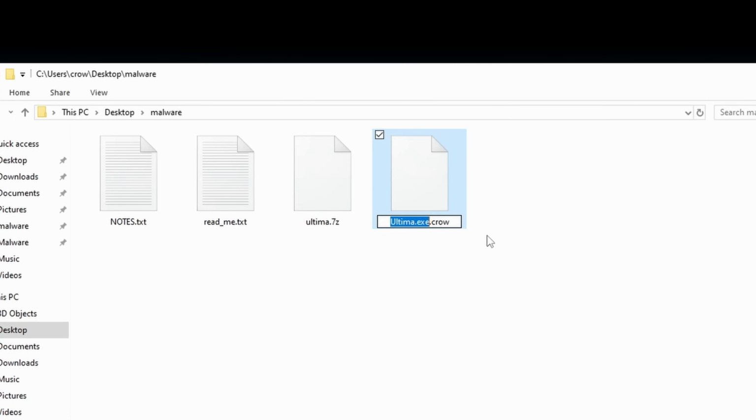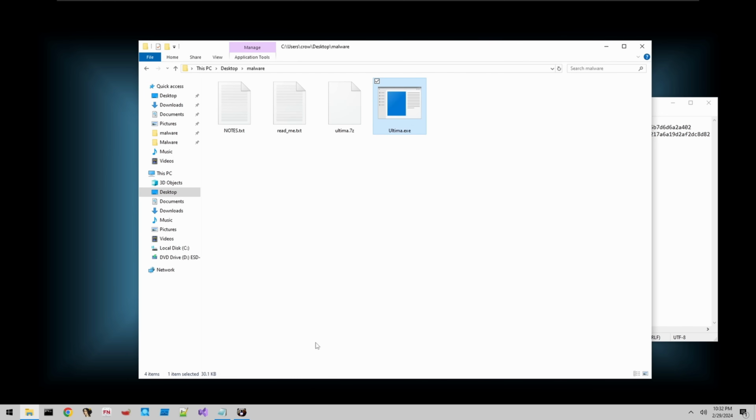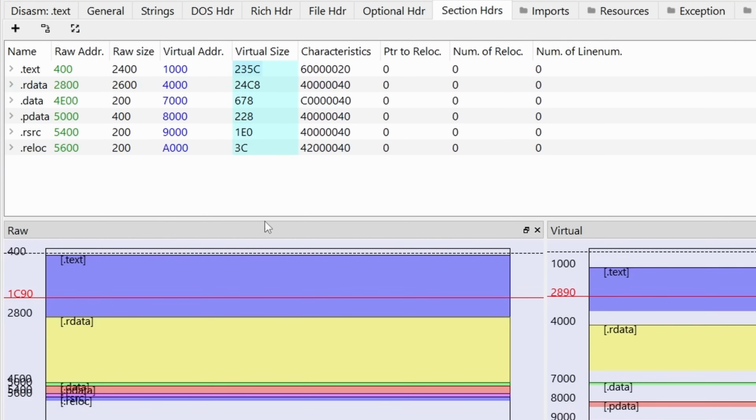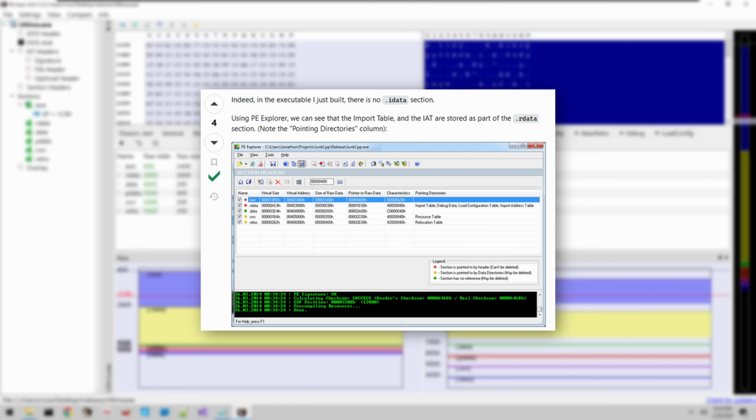Actually, it might be better if I disarm this. Okay, yeah, so I did have to change the, I guess that's one of the differences. Using a custom extension might mess up the imports, but you might be asking, where's the idata? So this is definitely importing functions.